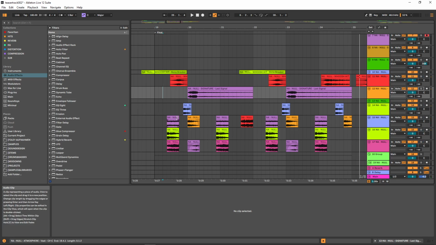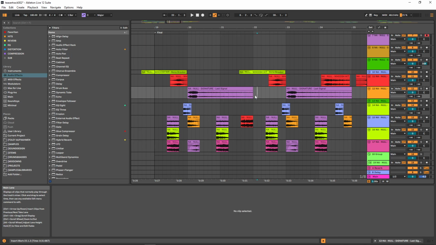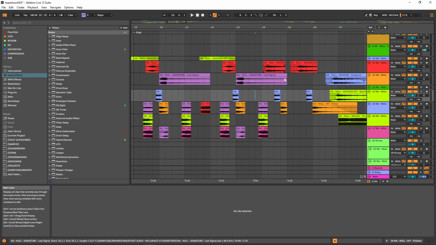So as you can see, all the elements are cut up a lot, so all the hits don't really have a long tail or anything. I've cut all of this up and faded it out so that this signature sound can kind of stand out with its reverb tail. I have some additional hits there for the transition into the big final hit.